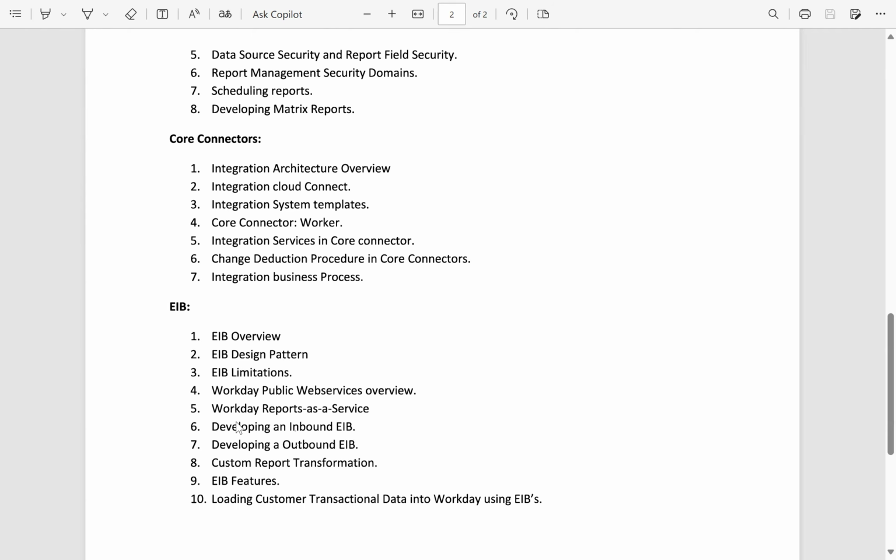EIB stands for Enterprise Interface Builder. Okay. EIB is of two types: inbound EIB, outbound EIB. Inbound EIB means, for example, I want to change compensation for 10,000 employees. Salary I want to increase 10% to 10,000 employees. If I choose manually, a lot of effort and time is required. If I go with this inbound EIB called request compensation change, a mass data load I can perform. So we have different types of inbound EIBs.